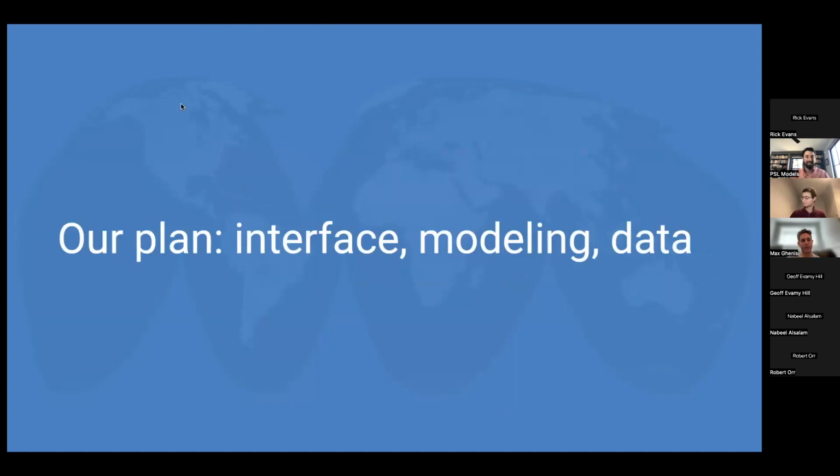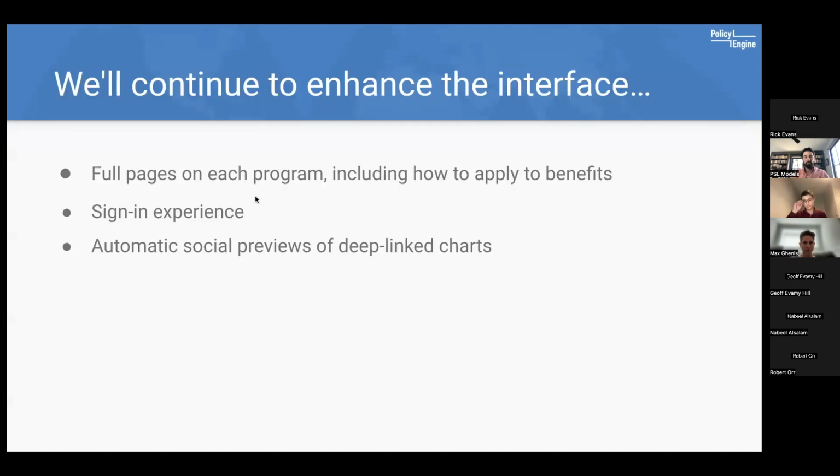Yeah, so thanks, Nikhil. I'll just wrap up by talking about some of our plans in terms of the interface, modeling, and on the data side. Okay, so we'll continue to enhance the interface. We have a few ideas. I think there's a lot of opportunity in general.